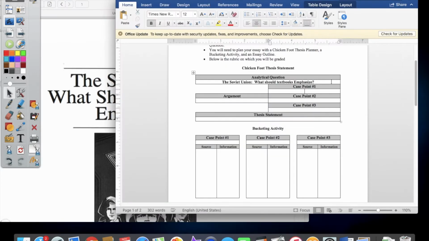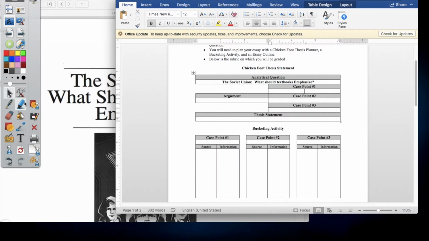Now, I will warn you guys, I might make some typing errors as I'm typing this up. I'm actually talking to a microphone, and my keyboard is right behind it, so it's kind of hard to get there. So if I do make any typing mistakes, I do apologize for that. So, as you can see here, we have your analytical question located here.